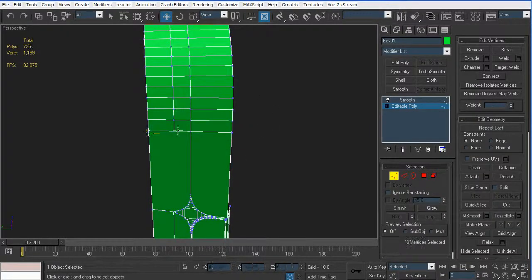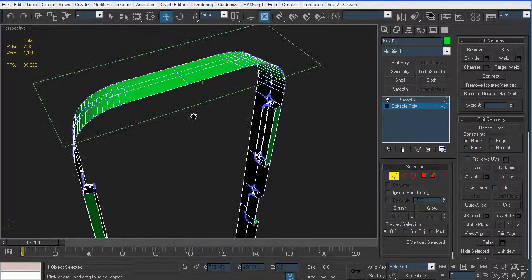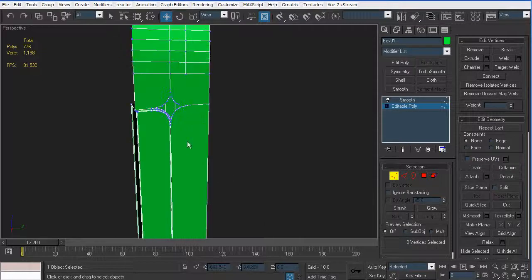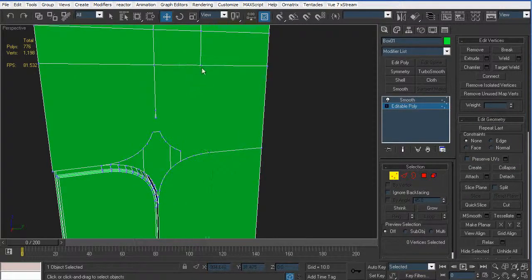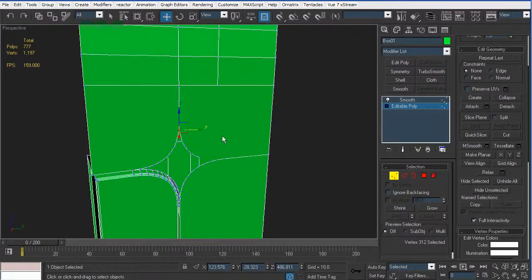Connect, oops, connect, and yeah, I'm pretty sure I didn't do that on purpose. It's the ProBoolean, that is. So yeah, alright, so select those, weld those, and then select this one.